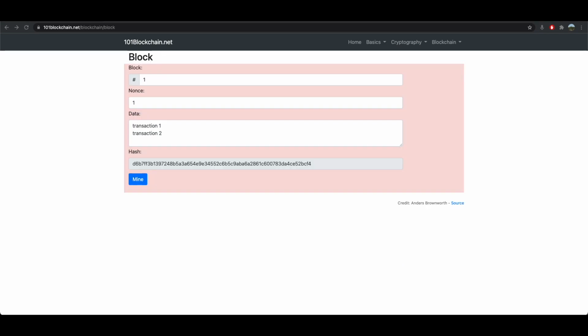So here we have a block, and you can see that it's very similar to the hashing example we just looked at. This is the block number to represent which block it is. Next we have the nonce. Nonce stands for number once. We'll cover nonce in a bit. Next we have the data box, which can be anything, but for this example we have two transactions, transaction 1 and transaction 2. This hash is the hash of these three things combined: block number, nonce, and the data box.